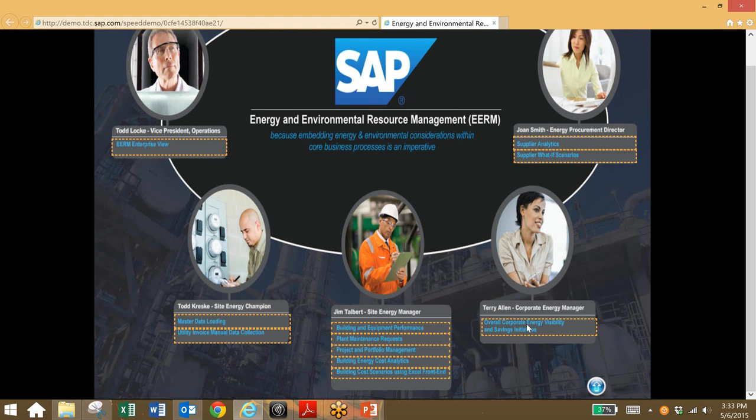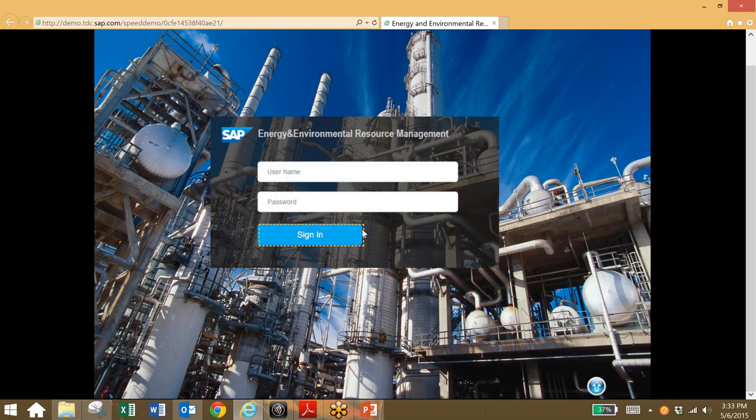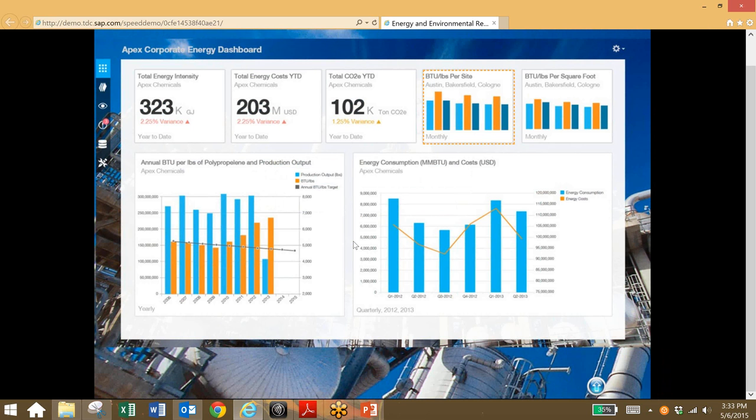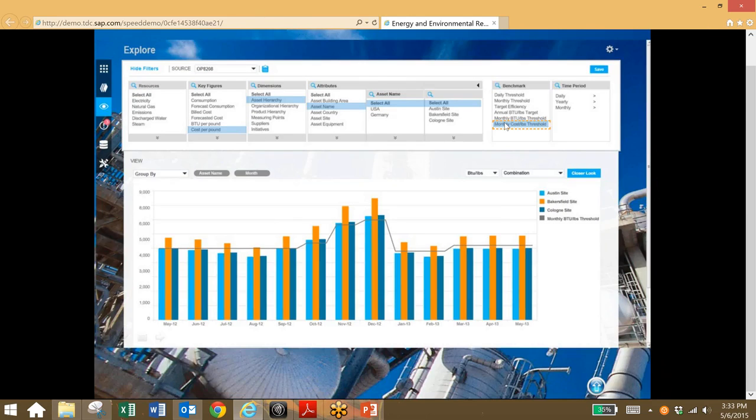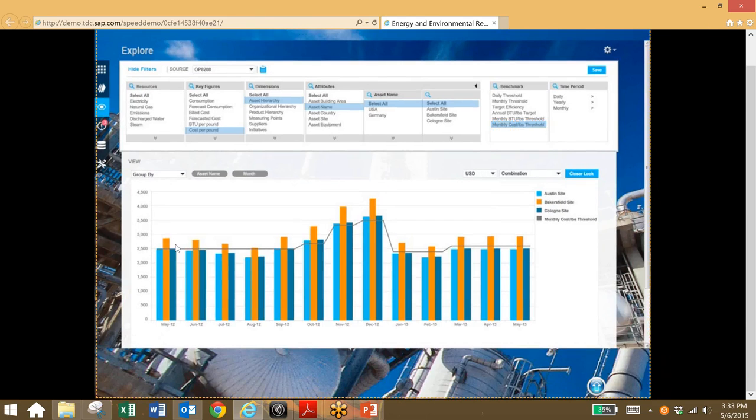And the next step is to take a look at what the corporate energy manager will see upon logging in. So we can also see there's another dashboard here with KPIs. They're of course different for this role. What we're interested in here is BTU measurements and trends for all of our sites. So we can once again easily filter by these key figures and dimensions. So we'll take a look at monthly costs. We can see data here for each site by period.